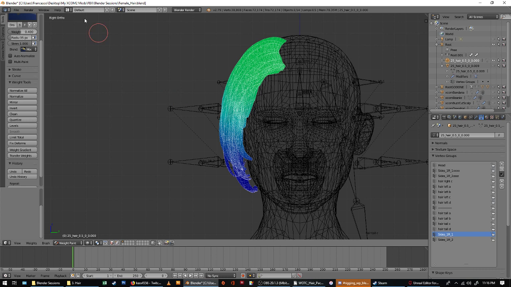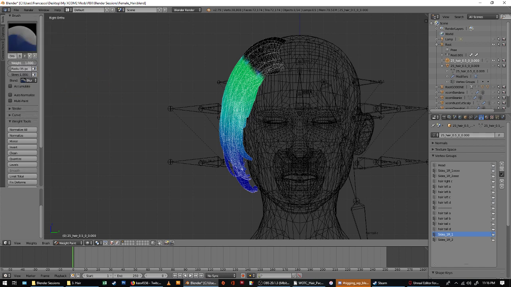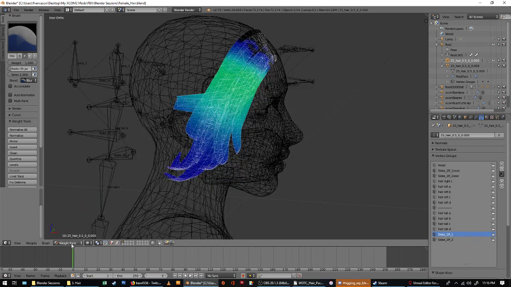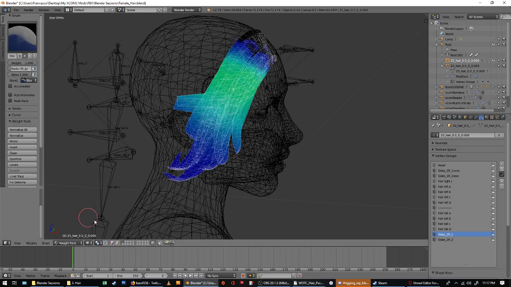Yeah, okay. And subtract 0.4, yeah. Blur. And blur again. Boom. I mean, a little bit quick and dirty, but it gets the job done. Good enough for government work.